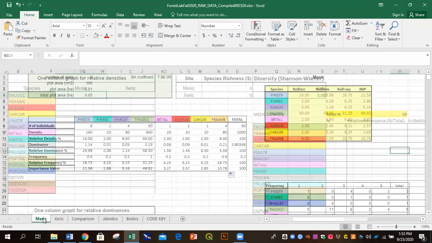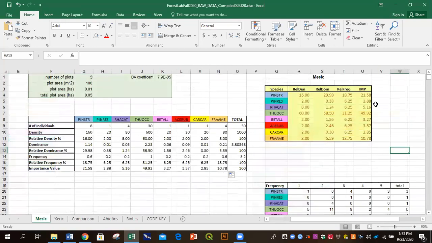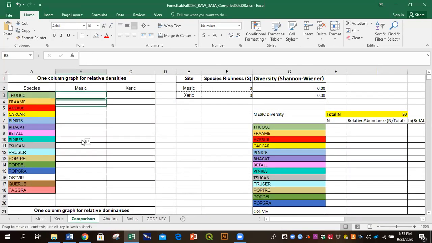But what I want to do right now is, basically this is just a summary table. As you did this, you created this, and this is what needs to be pasted into that comparison tab. So for example, the mesic relative density, these values right here would go in this column, okay? You just paste them into that column. However, you can't just copy paste them because the mesic site might not have all of those species, right?